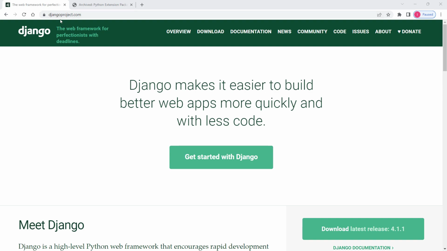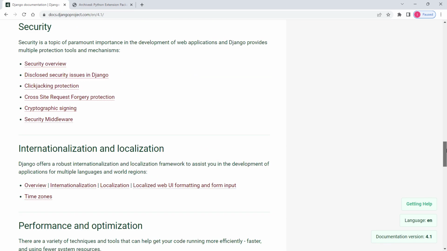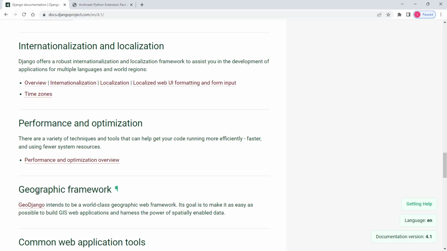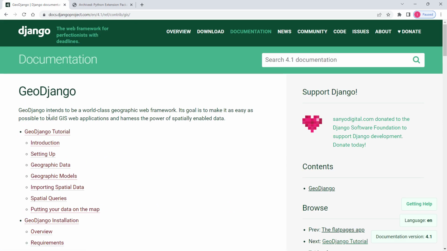So this is the official website of Django, which is djangoproject.com. So please visit this web page and then go to documentation. And then if you scroll down, there will be a section called GeoDjango, which is this one, geographic framework. So if you click on that link, it's gonna take you to the GeoDjango page.